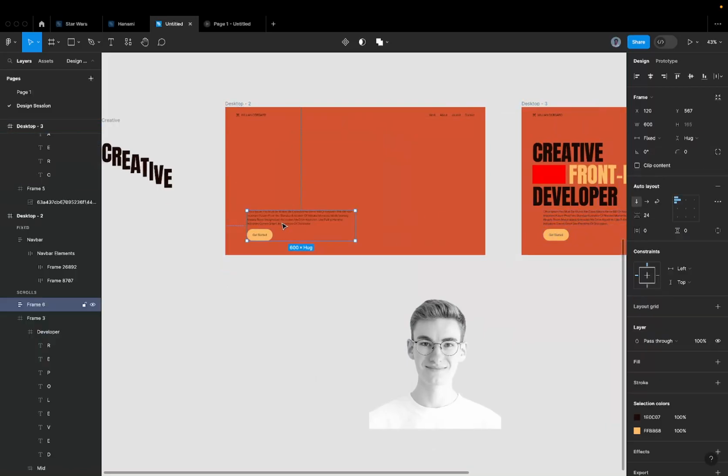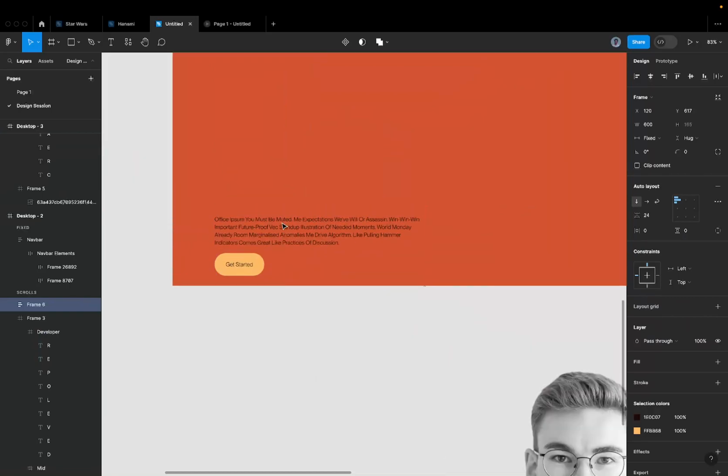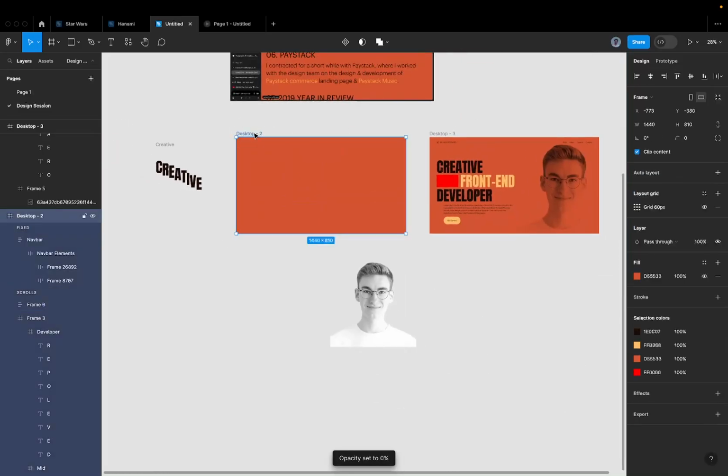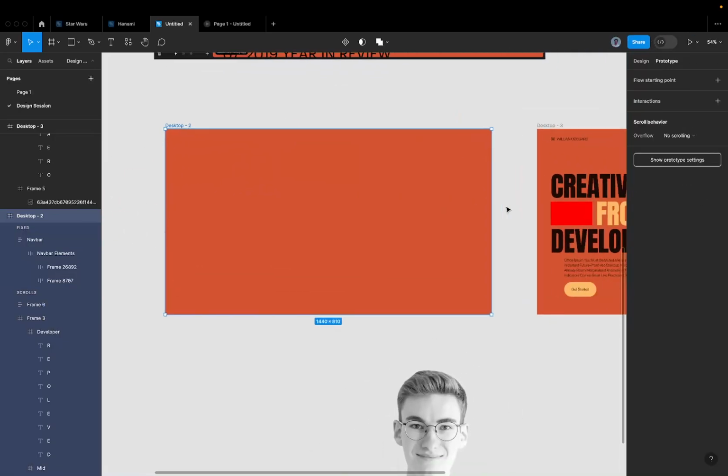So what you can do for the text is move it to the bottom a bit, I guess. The bottom a bit, it doesn't really look good. So let's just turn that opacity instead and have it like that. Turn the opacity for these ones as well, and then link them together.